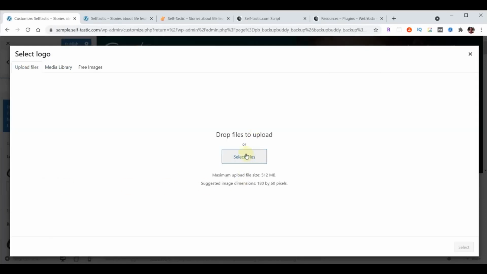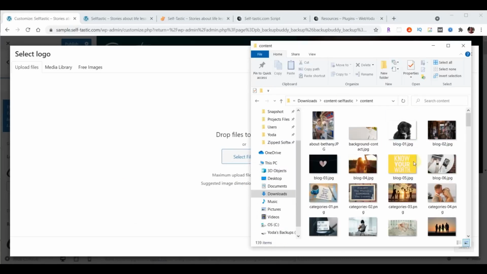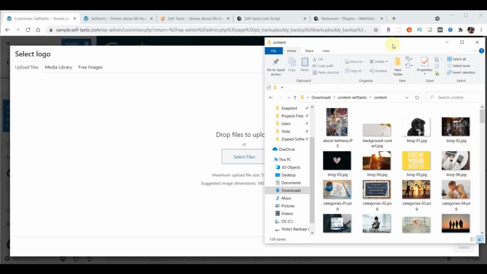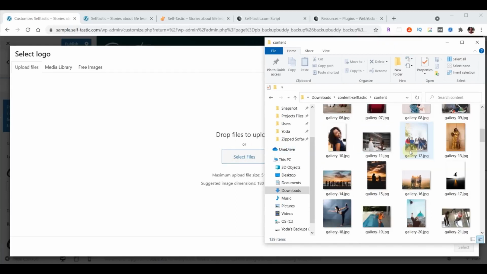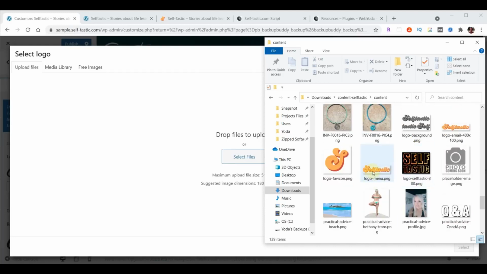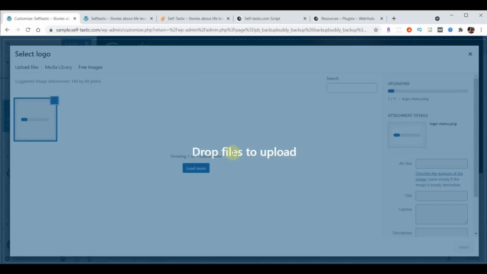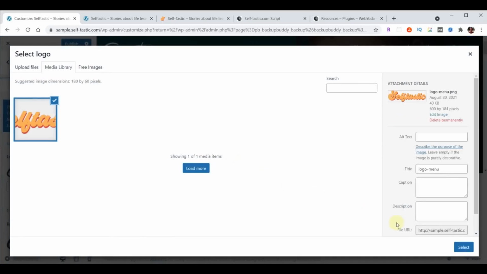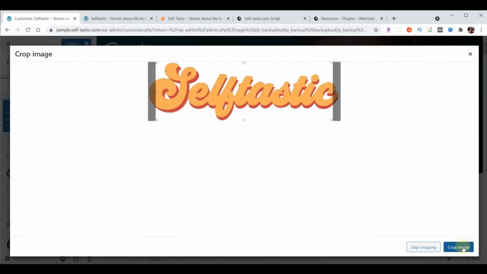Now I can select files here, but the much easier way to do that is to bring up that folder we have that has all of our content in it. But we can drag stuff from the content folder directly into here. So I'm going to scroll down and look for my logo. And there's my menu logo. I can drag that over. I can choose Select. We're going to skip cropping.